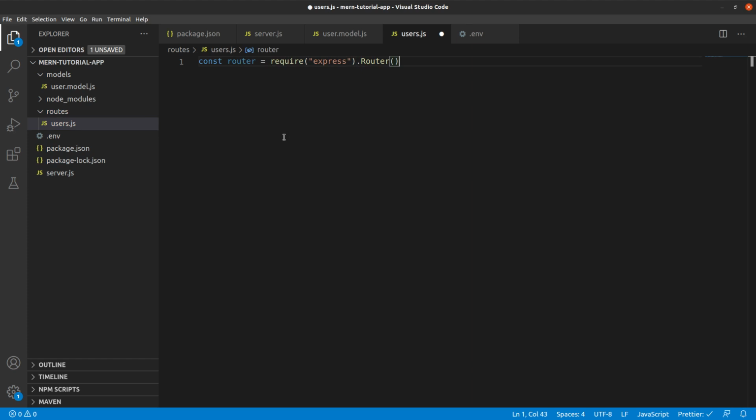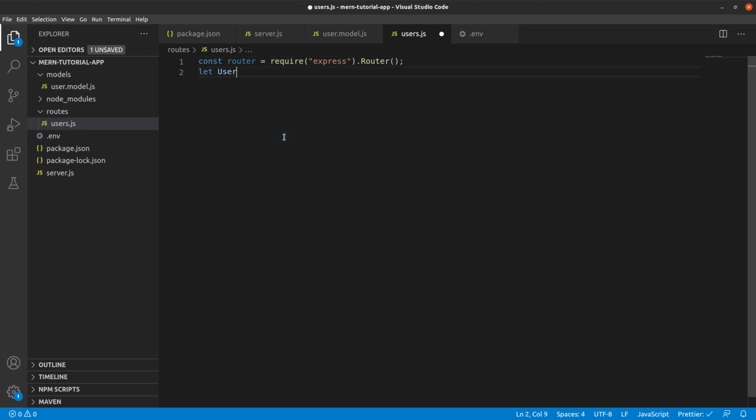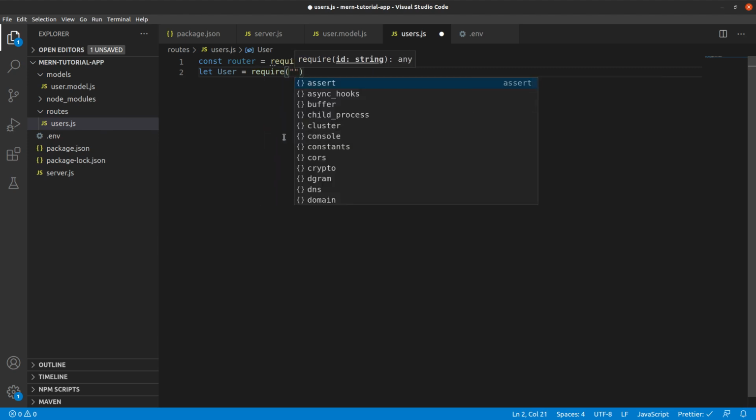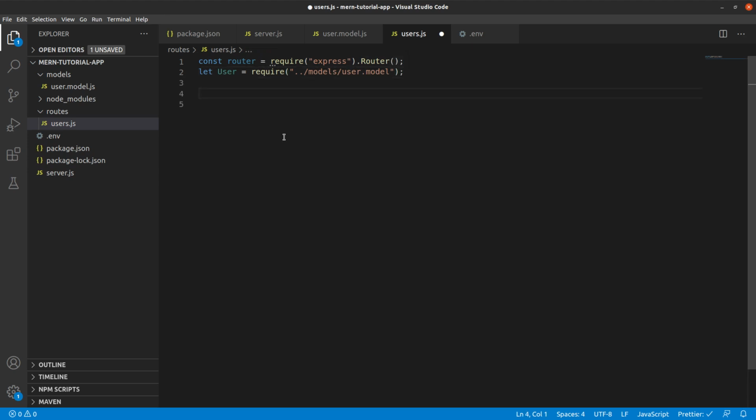Okay, that's how you get a router from ExpressJS. And let's also import the user object that we just exported in the previous section. Go back one folder, and then you can go to models/user model. So we have imported that.